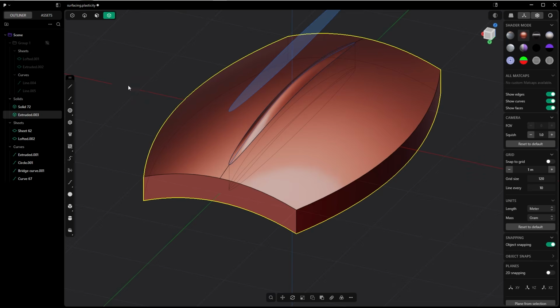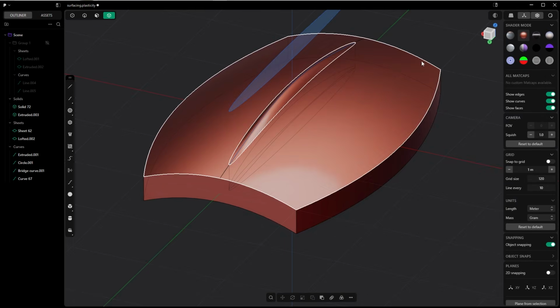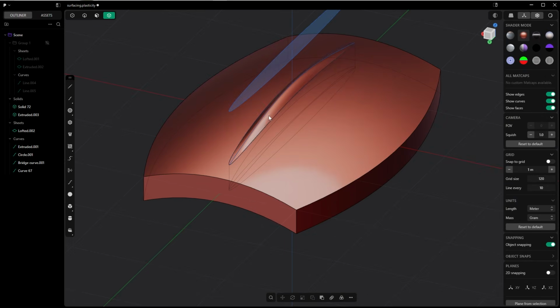Extruding a solid out of a sheet creates a completely new solid and leaves the sheet. So we don't need the sheets any longer. We can delete these guys, the sheet of the main sheet and the sheet from this detail. Now we are left with just these 2 solids.